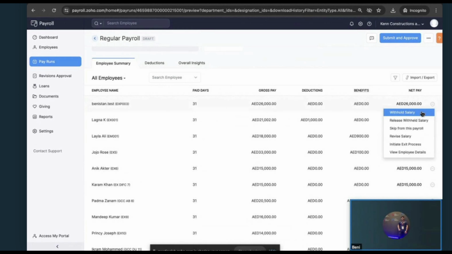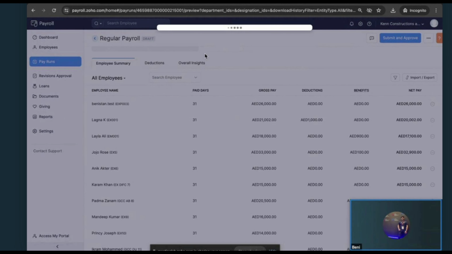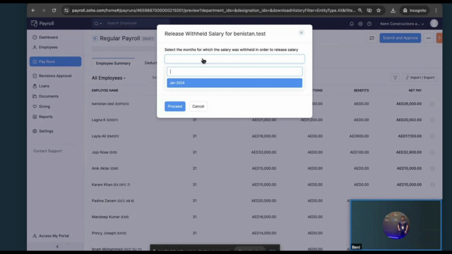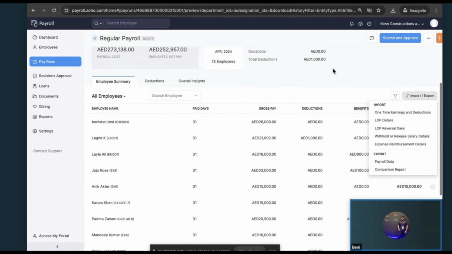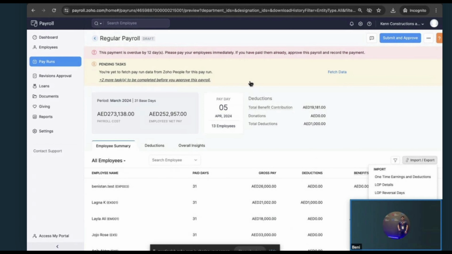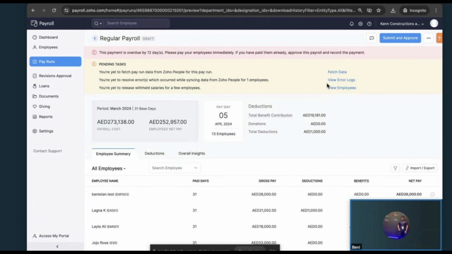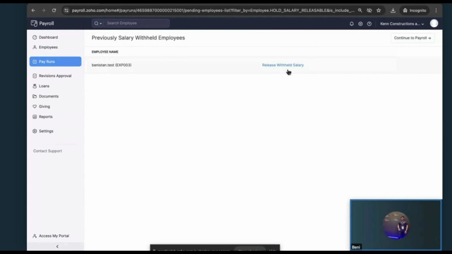And also, if you want to hold the employee salary, you can hold this employee salary directly, or we can use the import option also. We have this import option here for withholding the salary or for releasing it to the employee. If you want to find the list of employees for whom the salary was withheld in the previous month, you can find the list from here, right?